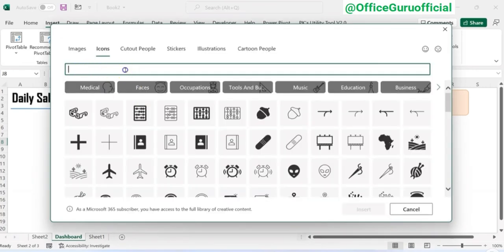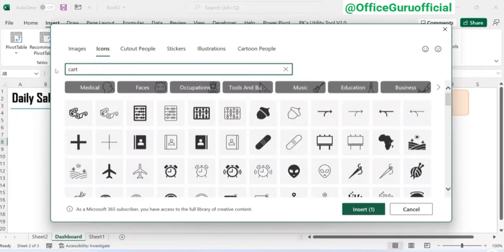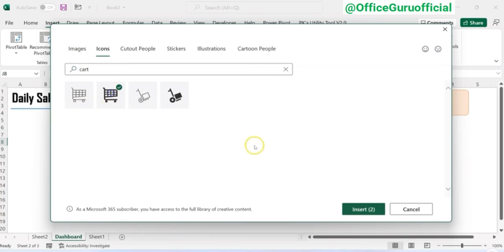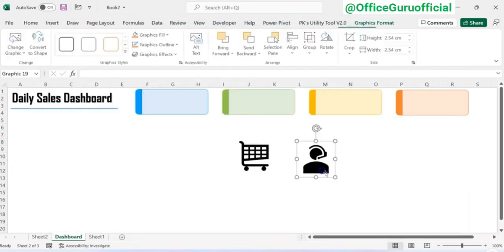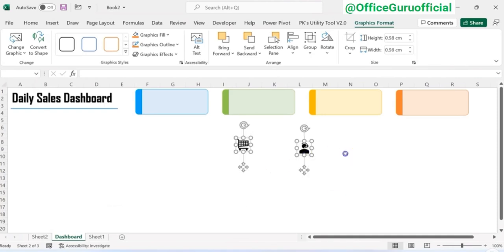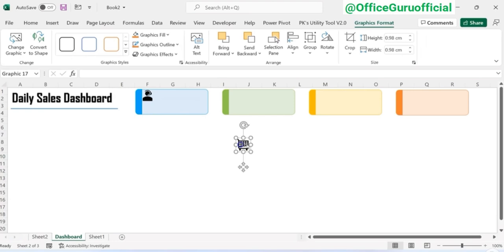Now we will select the icons. For the call, let's say I'm typing here call, so it will give me the relevant icon. Select this one. For the sale we can take a cart icon, so let's take this one, click on Insert. So we have 2 types of icon. Make them slightly smaller like this. For the call, we will show the calls here. Let's keep this here on the top corner.